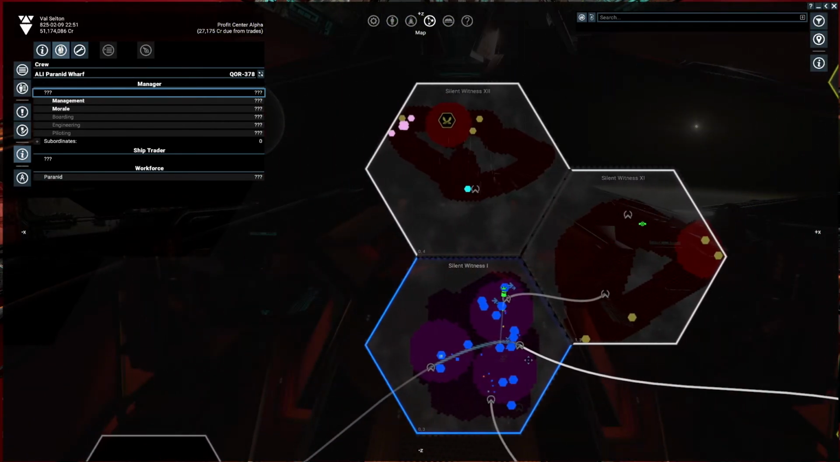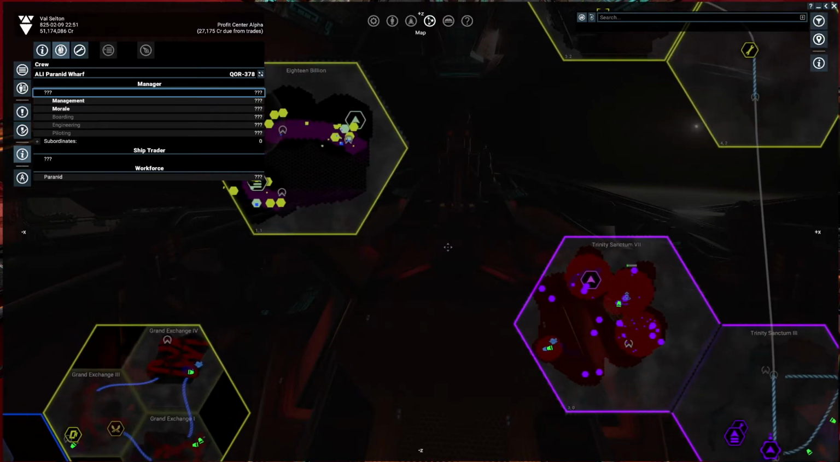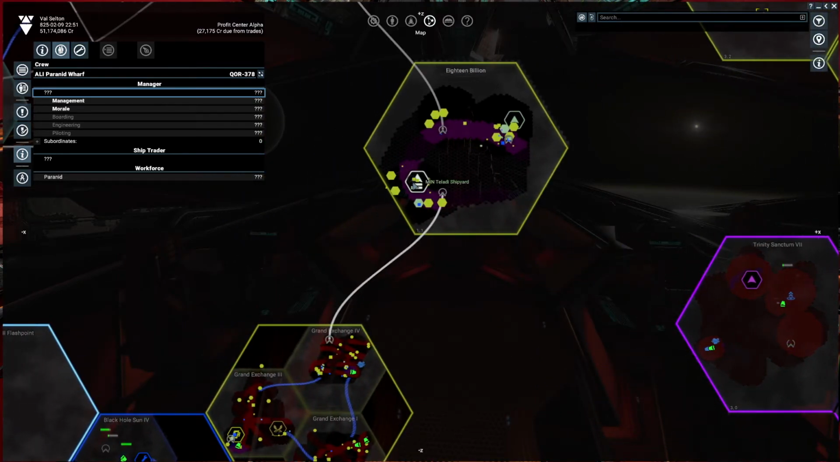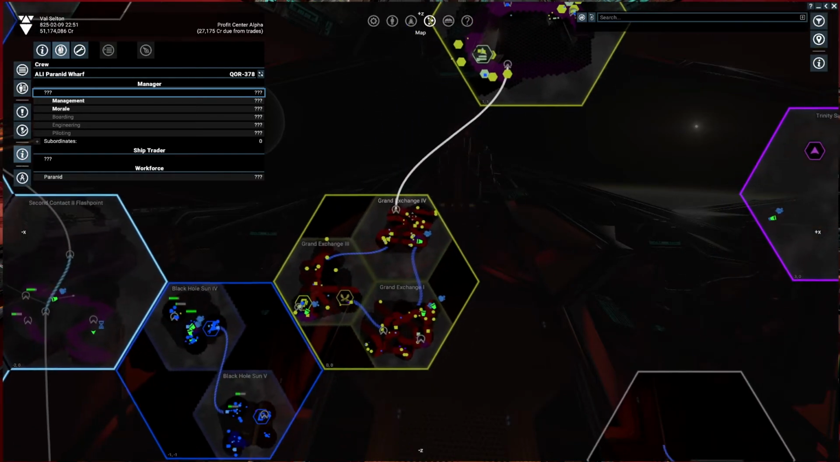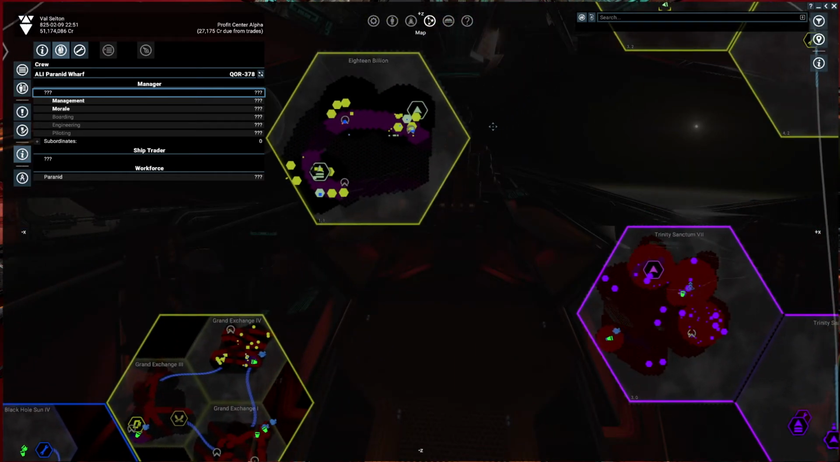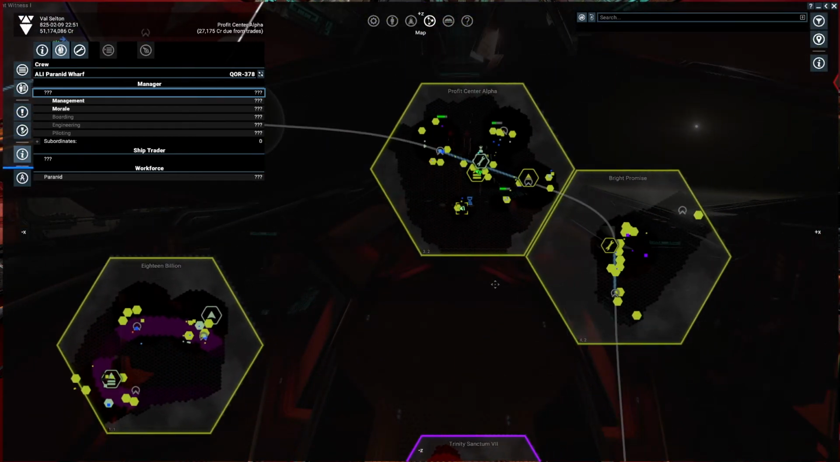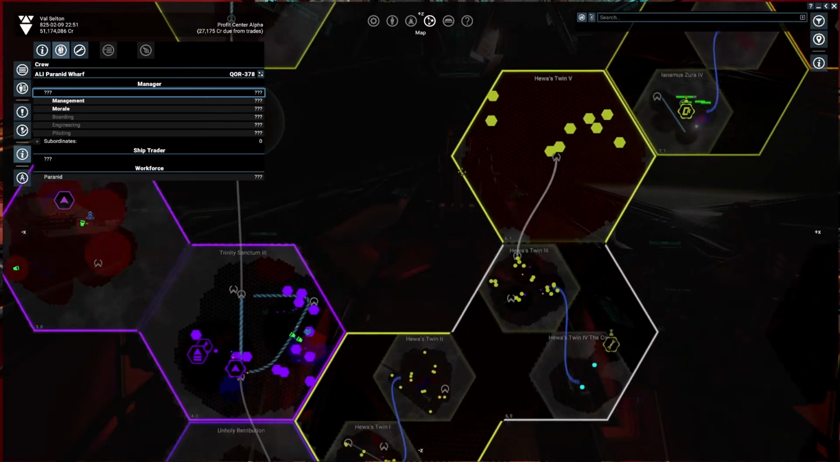It's actually probably how I can get more rep with the Ministry of Finance, really. I just start selling with Ministry of Finance and... Yeah, I could do that. Just the Talati. So we'll talk about doing a trading... We can do that first, right? Let's see. We can do Grand Exchange. We can do 18 billion. Profit Center Alpha. Bright Promise.